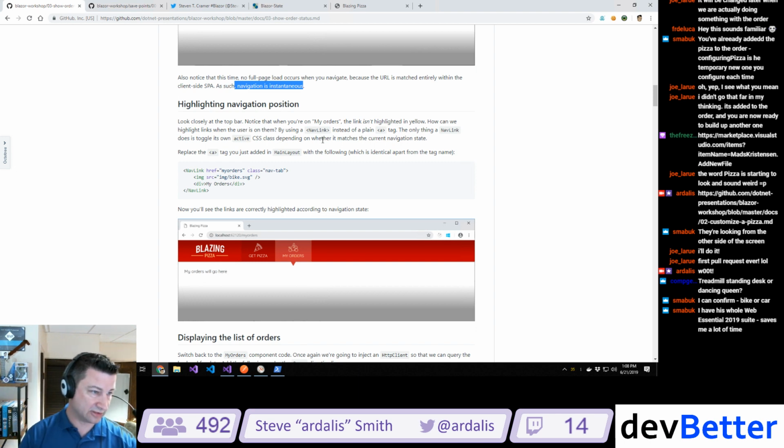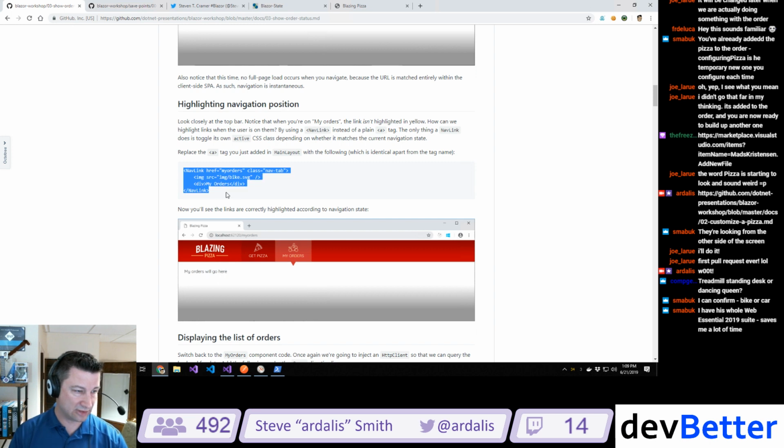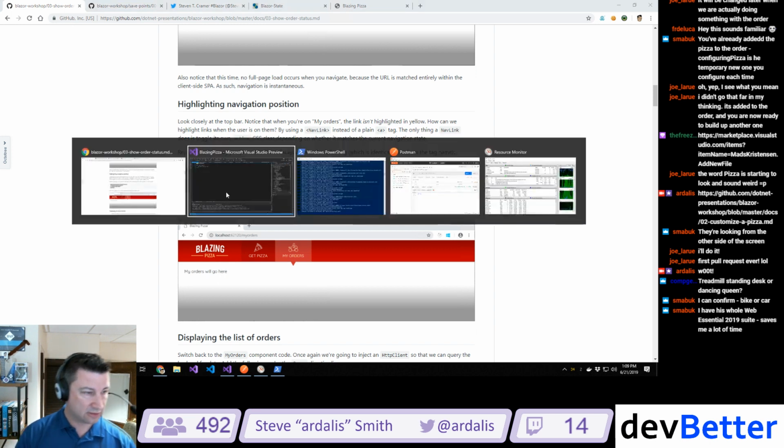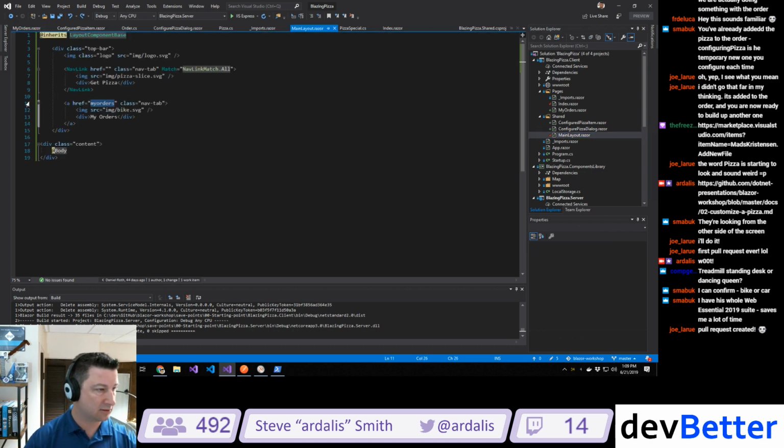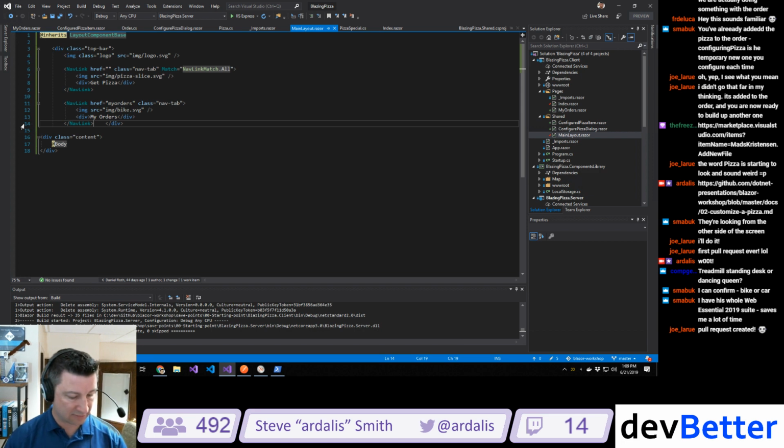Highlighting the nav position. Look closely at the top bar. Notice that when you're on My Orders, it isn't highlighted in yellow. How can we highlight links when the user is on them? By using NavLink. Yeah, there's a reason why we have this thing called NavLink. Let's go here. Let's replace this with this. Save it. Run it.